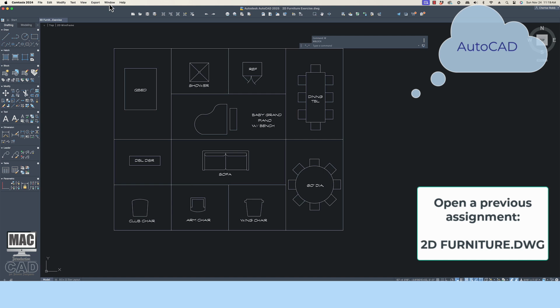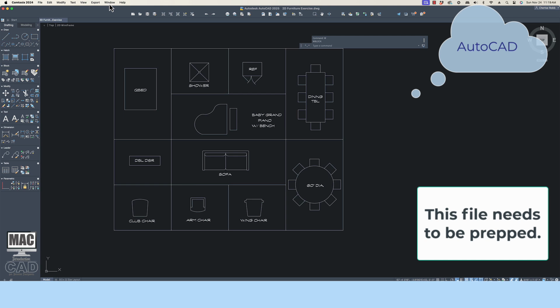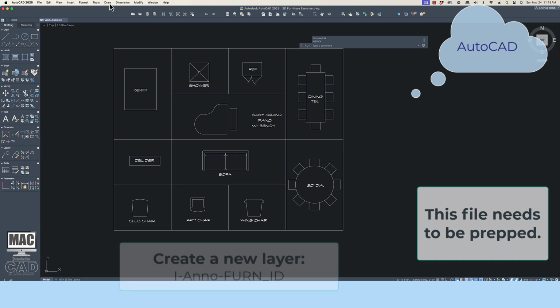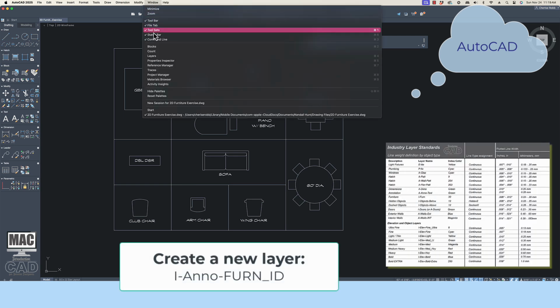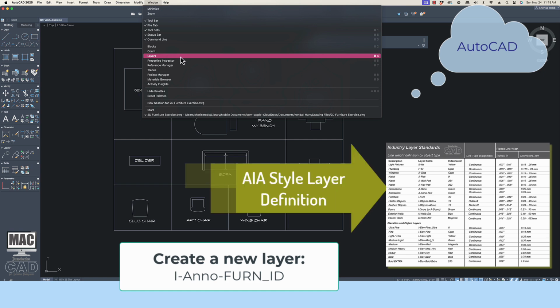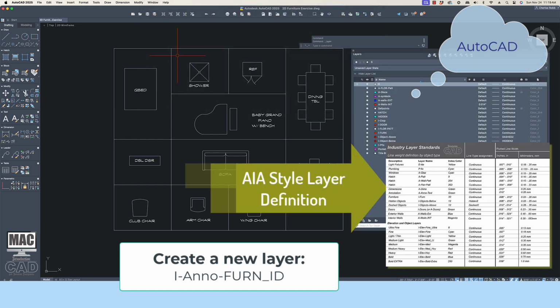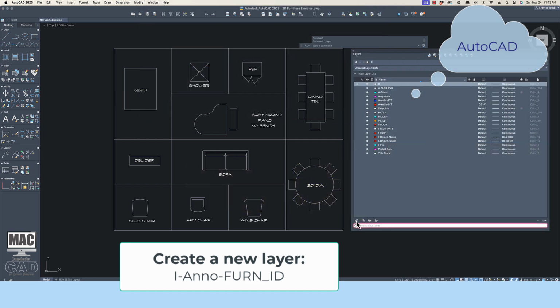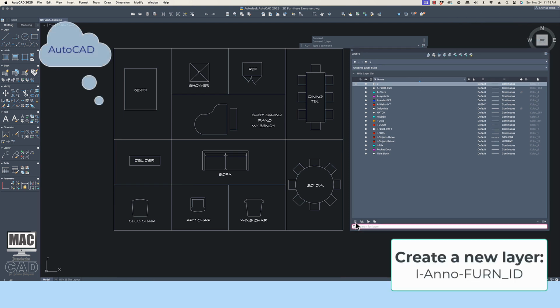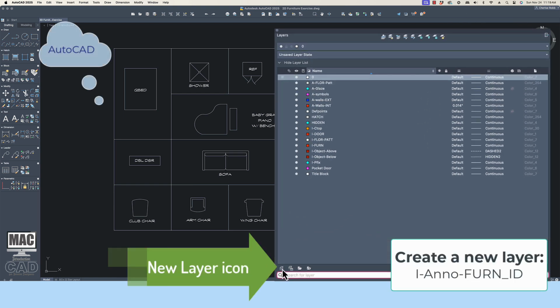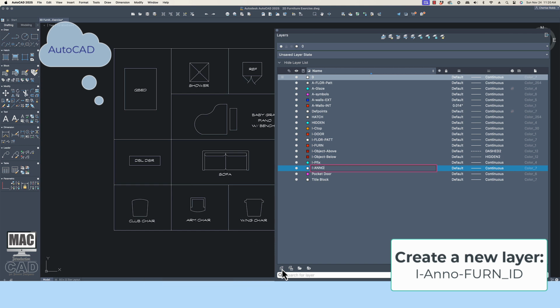Begin by opening the previous 2D Furniture DWG file. We will prep this file to get it ready to become blocks of furniture. Create a layer for the annotation text. Refer to the AIA layer style handout created for this class. I am creating a layer entitled I-ano-fern_ID.